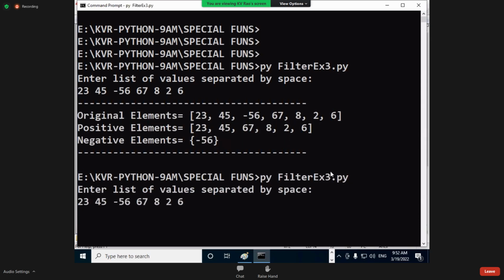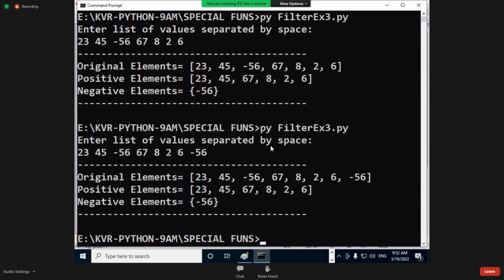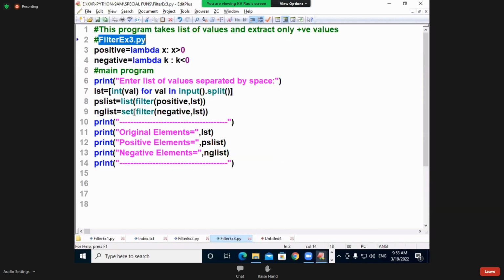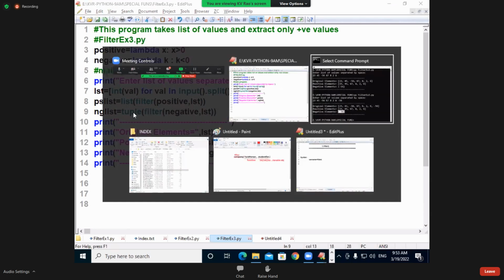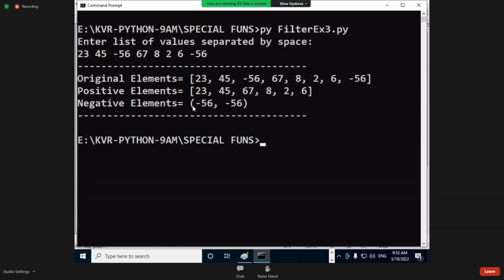You see, my dear students, I will write one more time minus 56. Will the 2 times minus 56 come? No, because which type am I using? Set type. Please observe it. That's why we don't want to go for set. We would like to go for either list or tuple. If you want the mutability part, go for list. If you want the immutability part, go for tuple. See, I got 56, 56. Did you understand, students?